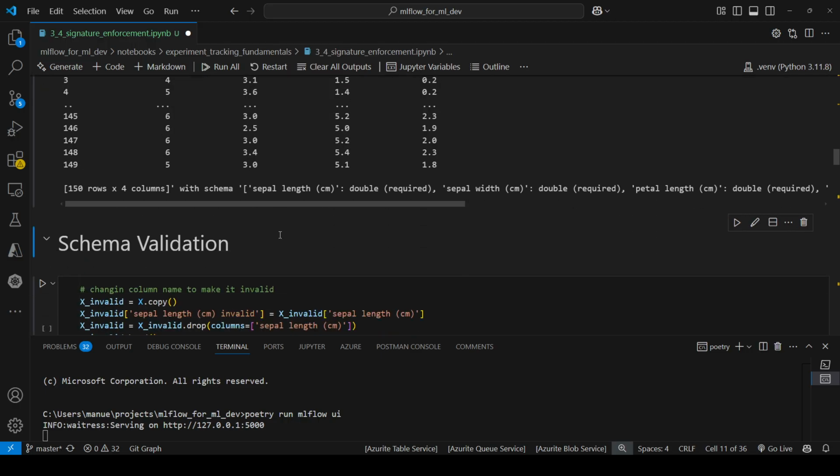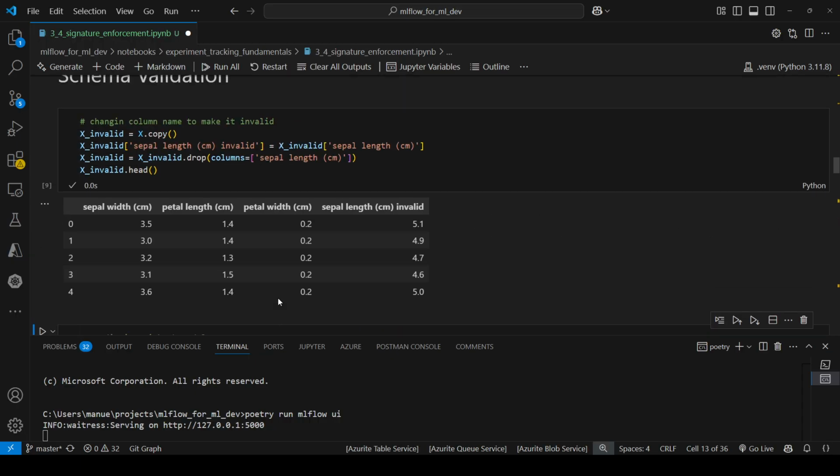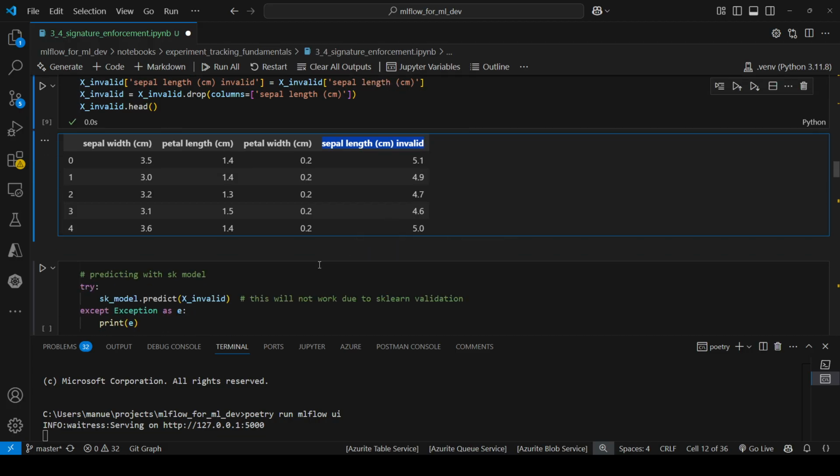Now let's check out schema validation. In this case, what I'm going to do is modify the name of one of the columns. I'm going to create this column called sepal length invalid. So let's run this and show you. Now we have three columns that are valid, and this column that of course is invalid. Let's try to make the predictions using the scikit-learn model.